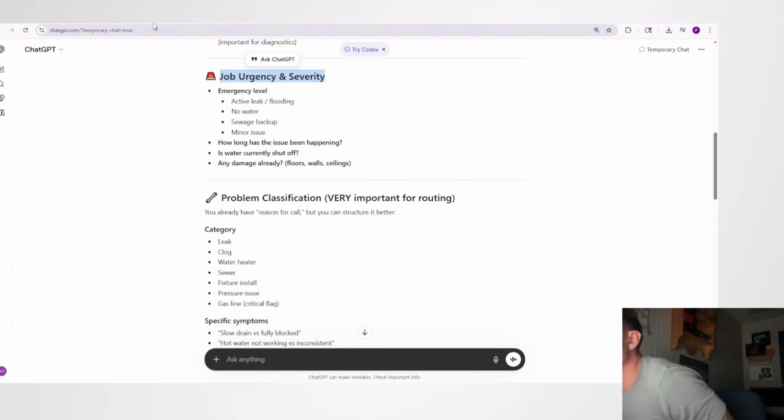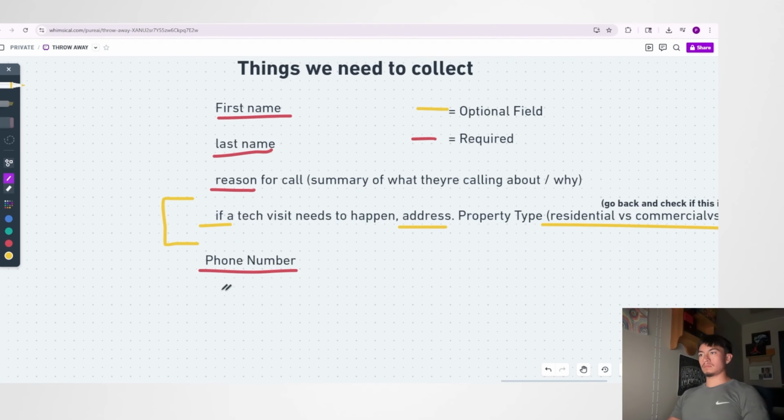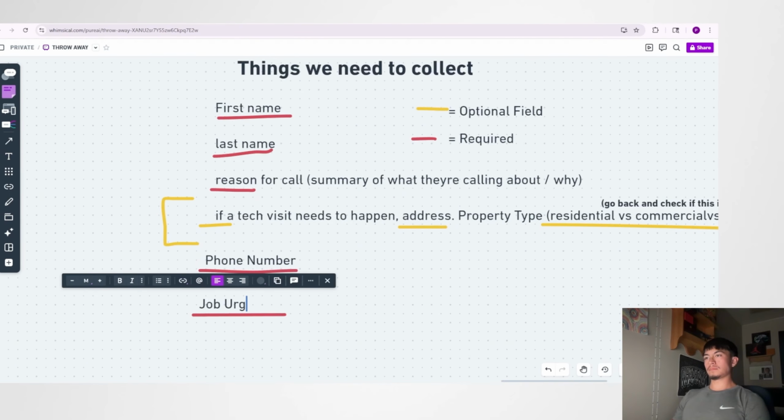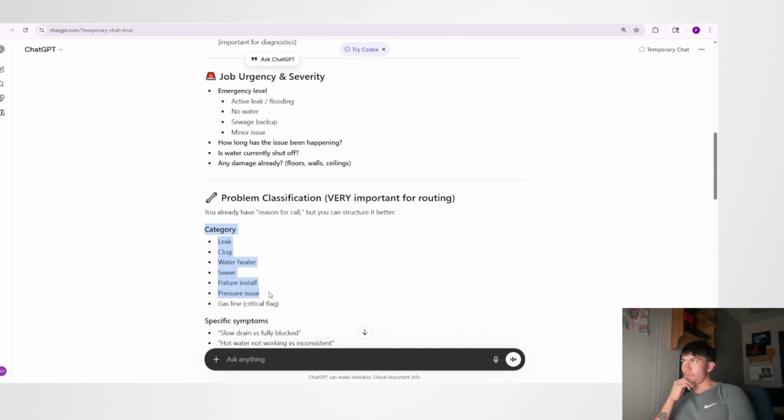I would say job urgency is definitely one of those red ones, right? So we're gonna jump here and we're gonna say one of the fields that we need for sure, whether it's urgent or not. We definitely need to know the job urgency. Reason for call, this is gonna be more of a summary, right? It's not really the same as category.